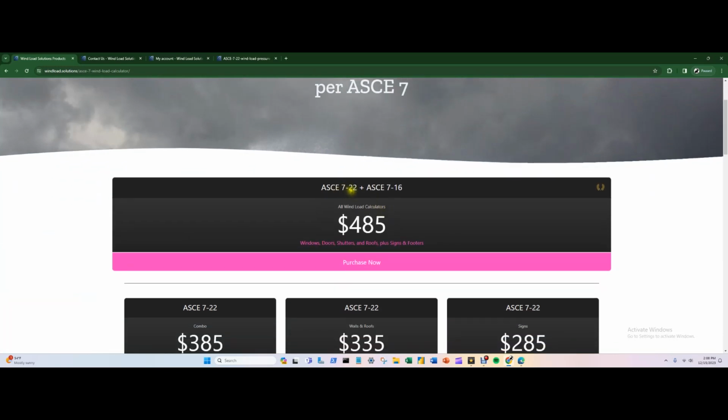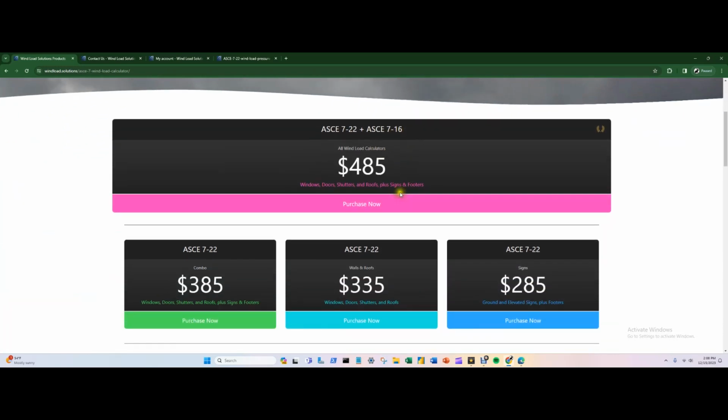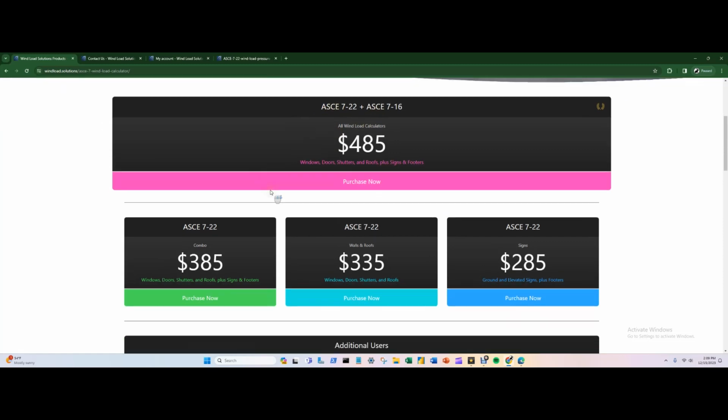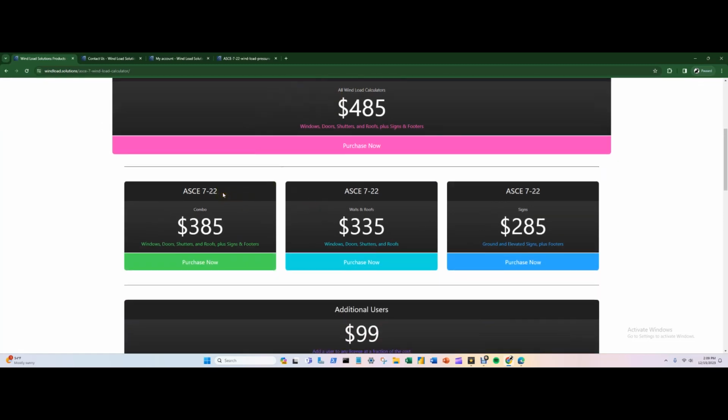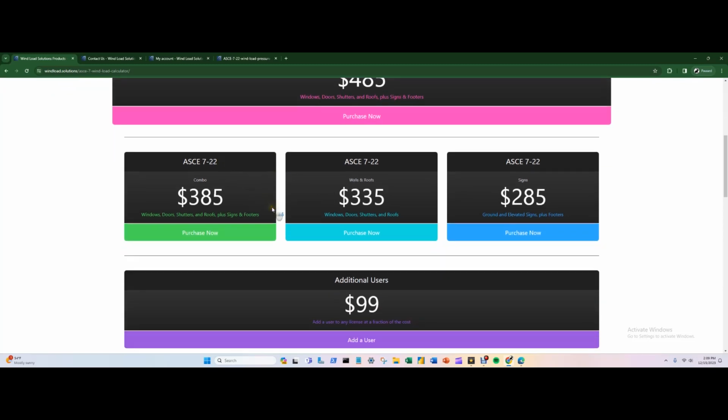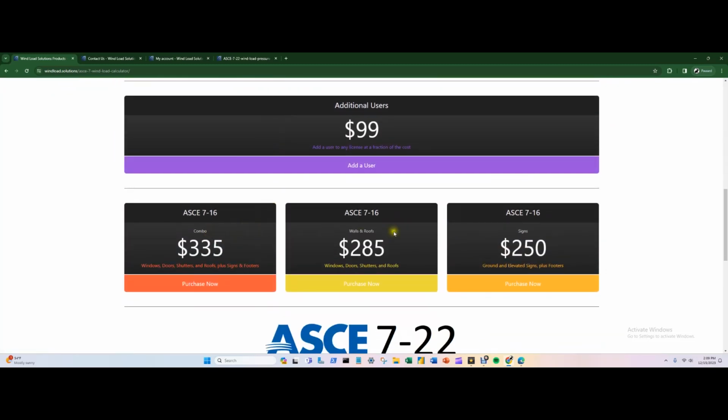This one is both the ASCE 722 and the 716, which includes the windows, doors, shutters, roofs, signs, and footers programs for each of these two publications. If you just need one of them, there's the 722, which is the latest version, and then there's the 716, which is the previous version. If you need that, you can get just the signs, which covers elevated signs or ground-mounted signs, such as when you go into a subdivision. It could be a billboard for elevated signs or something on a wall. It covers all types of signs.